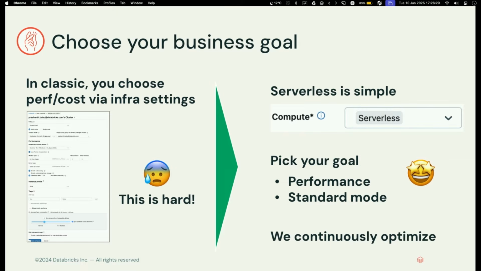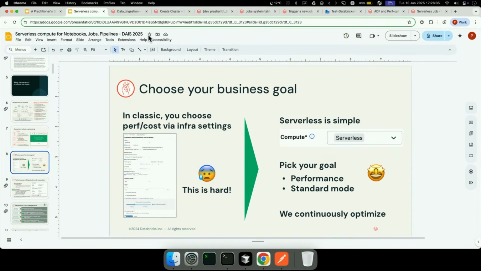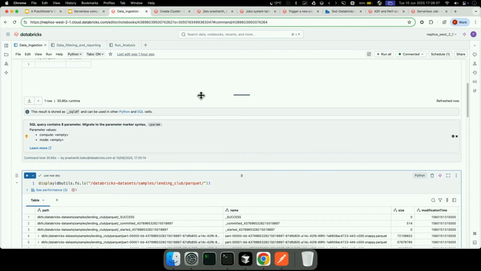Now in the serverless world, there is nothing. By default, it is serverless compute. That's the only thing you need to do. And I'm talking about notebooks here. As an extension, we can transition this pipeline directly to workflows also. So let me take one more step here to showcase what exactly we have in serverless.